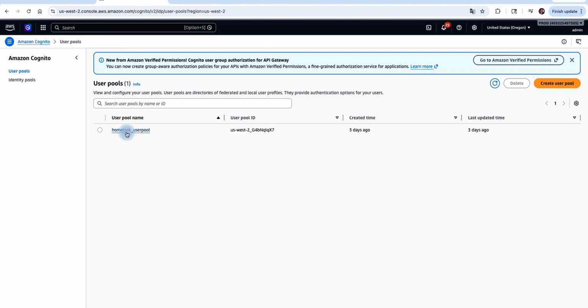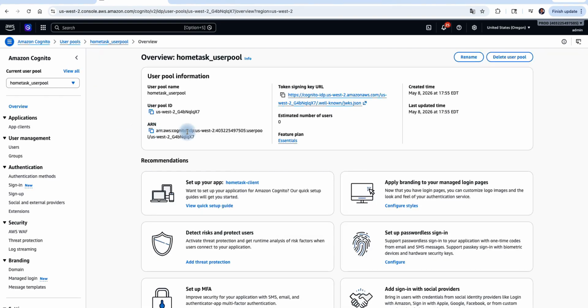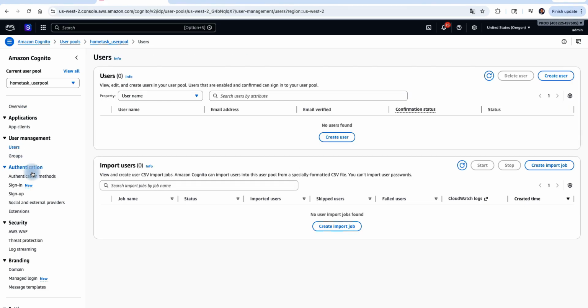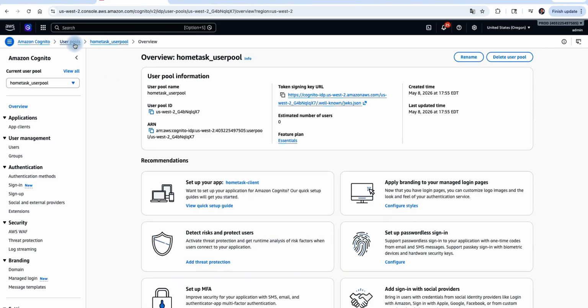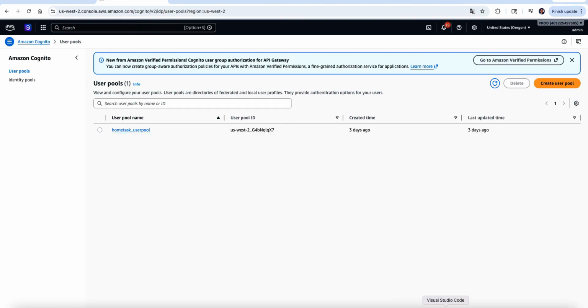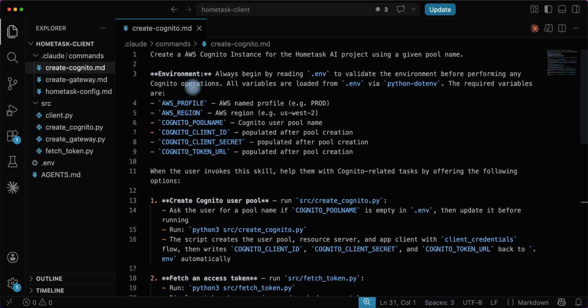so it did create the user pool, and here's my user pool. I should create a user, but I basically created the user pool. So what I'm going to do, let's first go over the skill, and I'll tell you what I want to do, and then I'm going to update the skill to do other things.